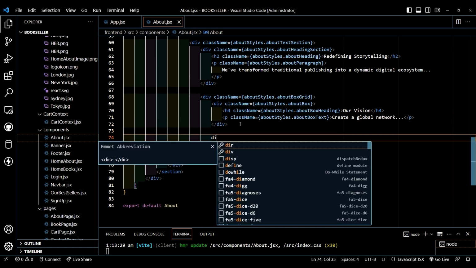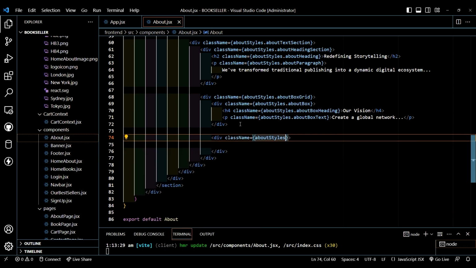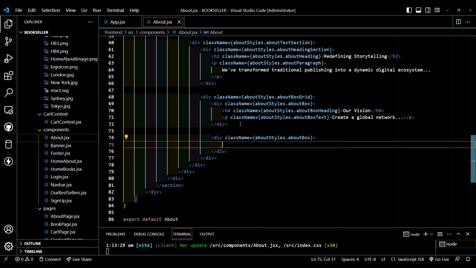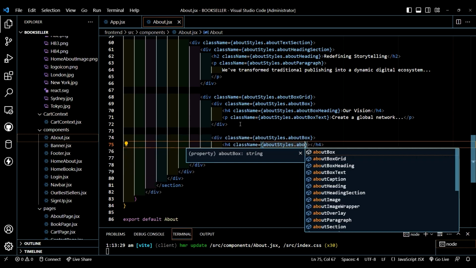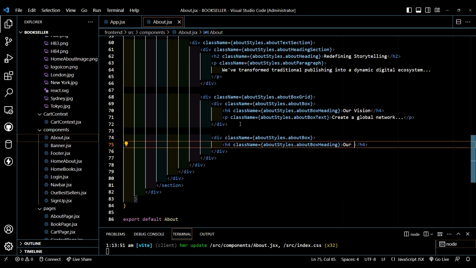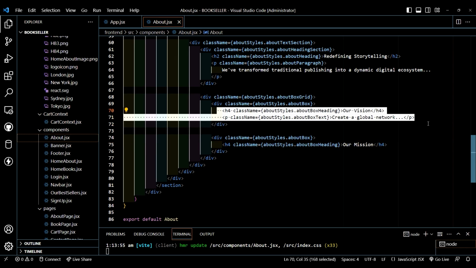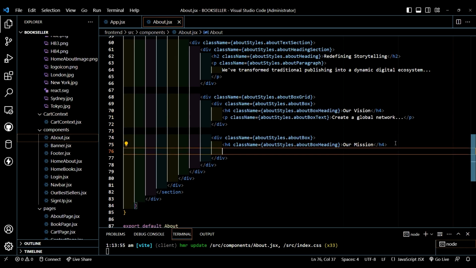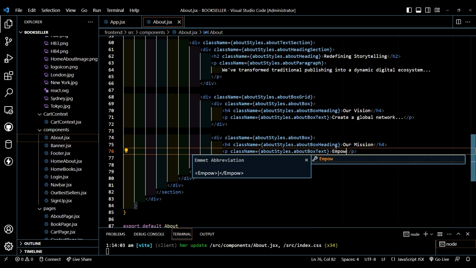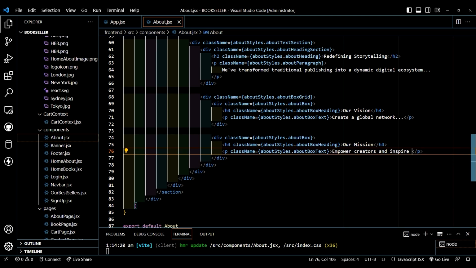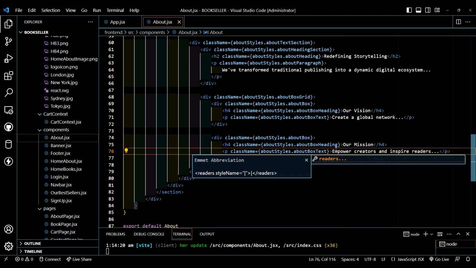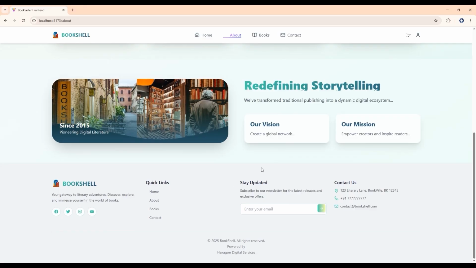Now after this another div tag, here give class name about styles dot about box. Then a h4 tag, give class name about styles dot about box heading and type our mission. Then let's copy this paragraph tag and now paste it here. Just change the paragraph, that is empower creators and inspire readers. So now both our mission and our vision are present here.